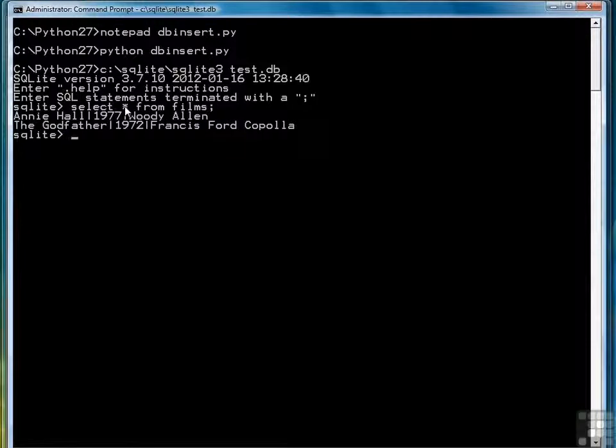And there's our data. In the next lesson, I'm going to show you how to use Python to retrieve the data. But here I just wanted to verify that indeed the data that we inserted is stored in the database. So with that, we're ready to move on to the next lesson where we're going to see how to use Python to query the database and retrieve data from it.